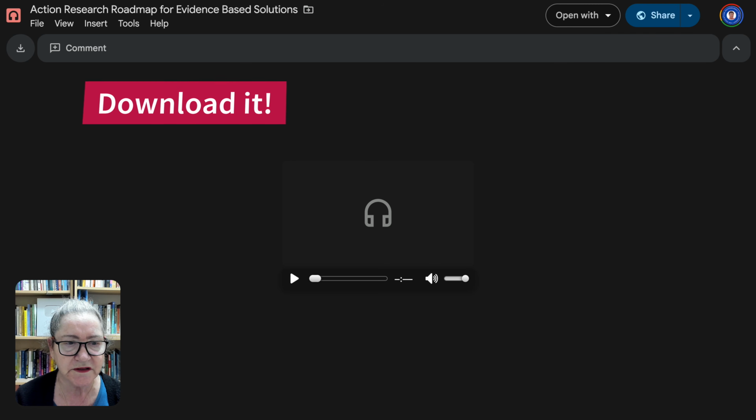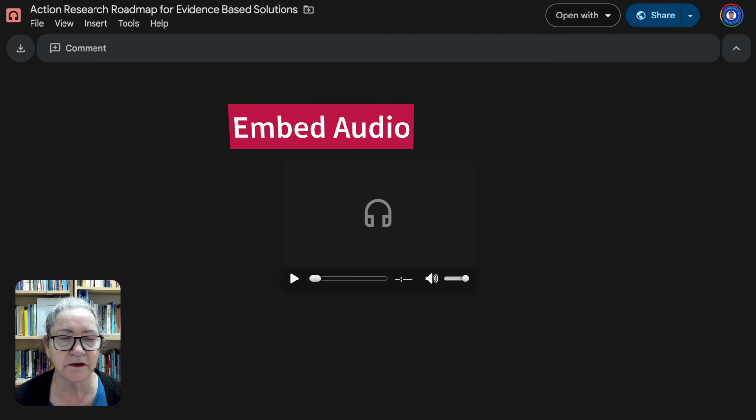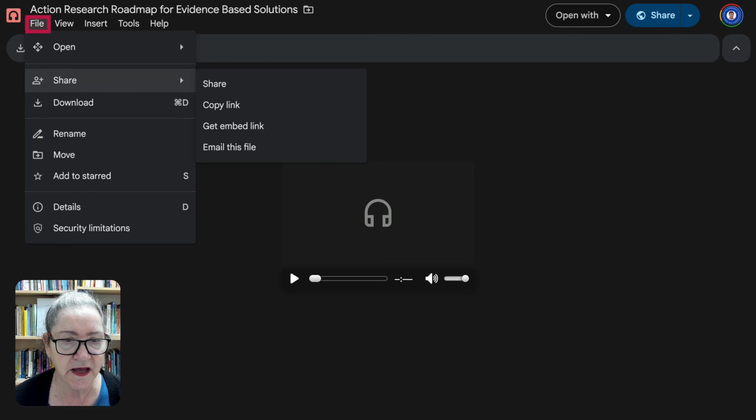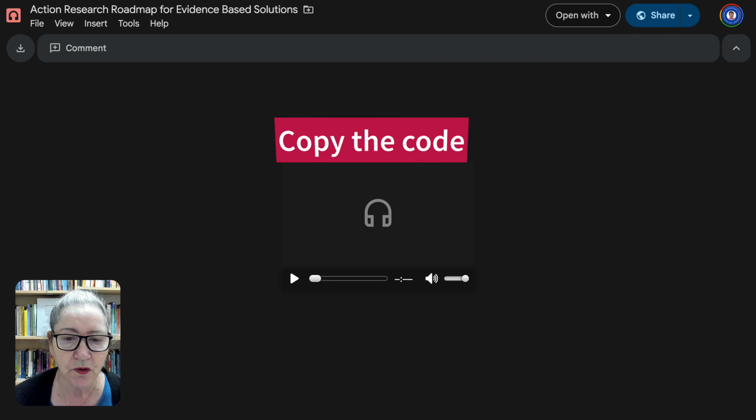Now notice you can download it. You can also add comments, of course. If you'd like to embed it, Google now has another area where the embed code appears. It's under File. So if you go into File and Share, you will get the embed link, which is actually a code. You copy it, and then you can add it anywhere.